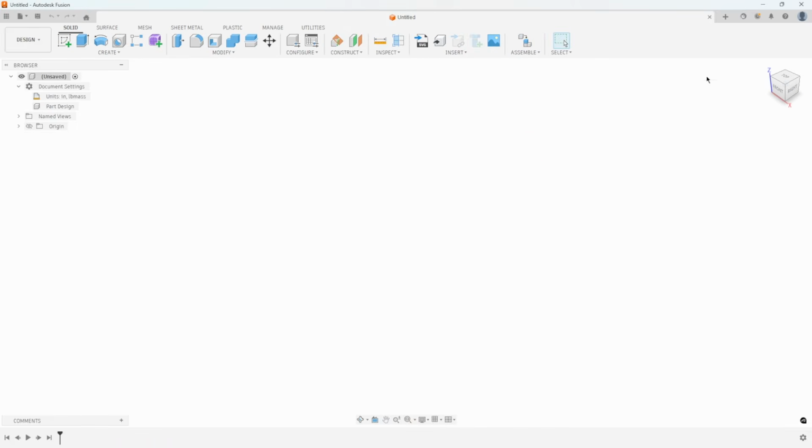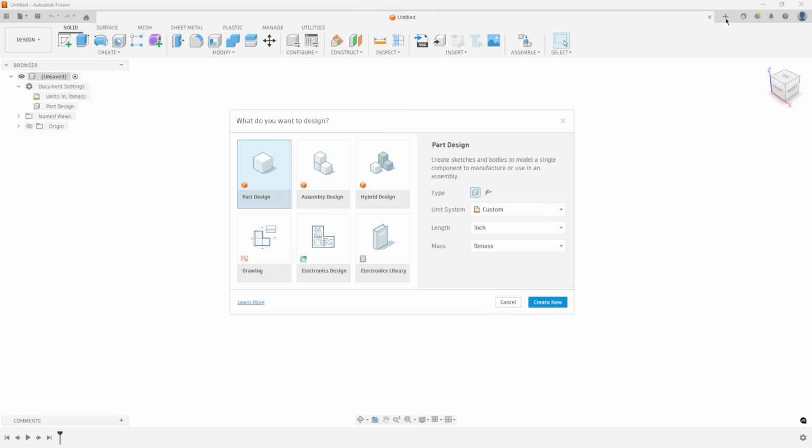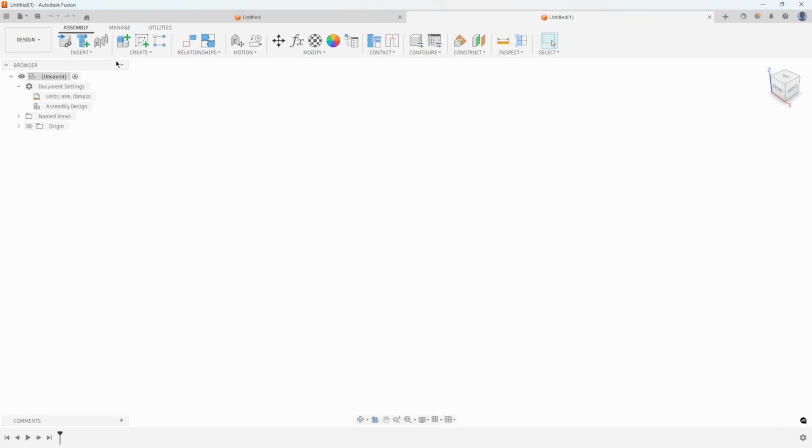We'll start by creating a new design, and in the dialog that appears, selecting Assembly Design. We'll select millimeter for the unit system and press Create New. Notice how the user interface has changed to show mostly assembly commands such as Insert, Relationships, Motion, and Contact Sets. In the browser, under Document Settings, it shows that we are in an assembly design.